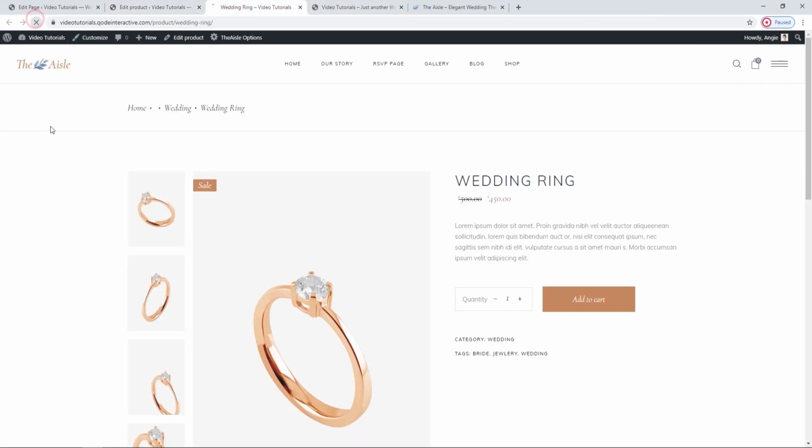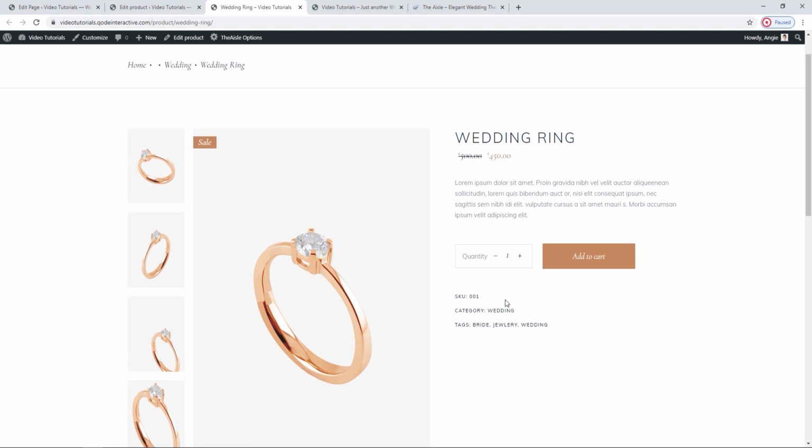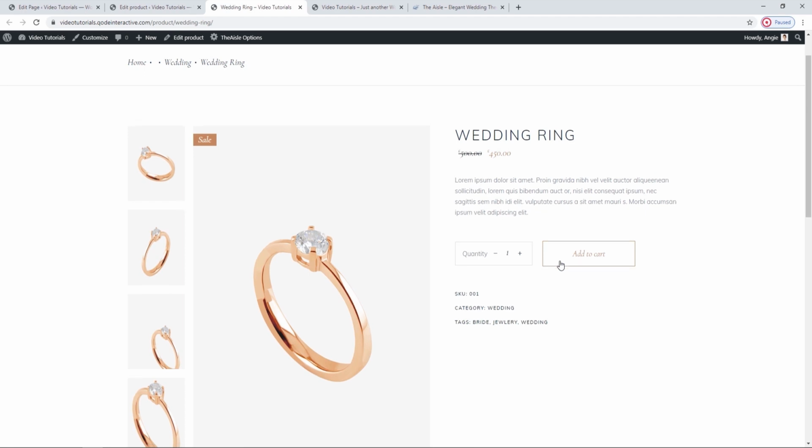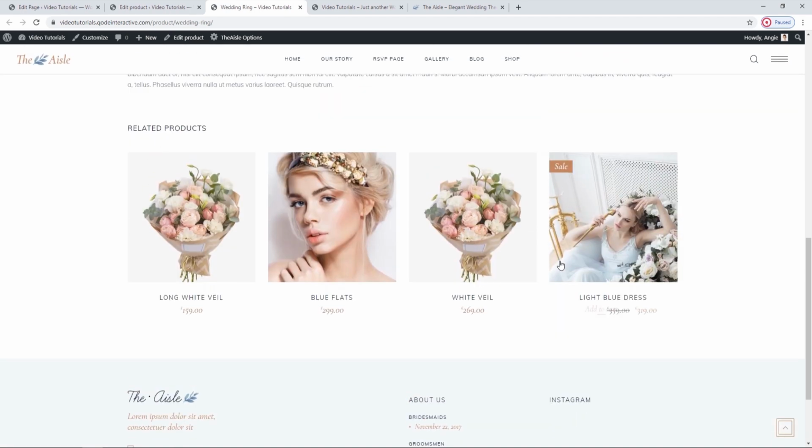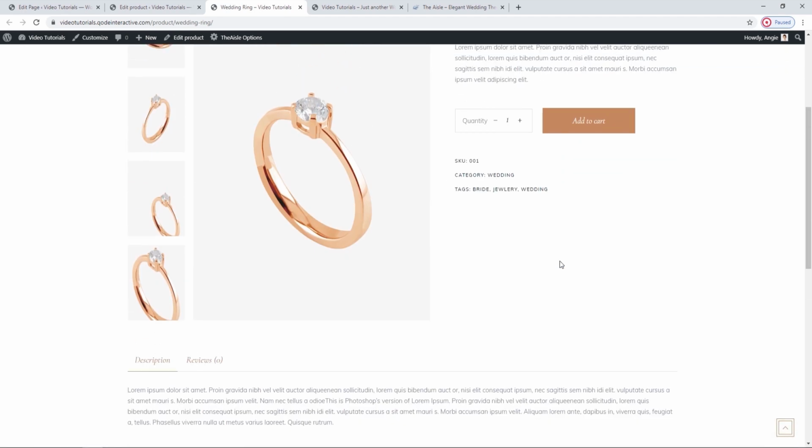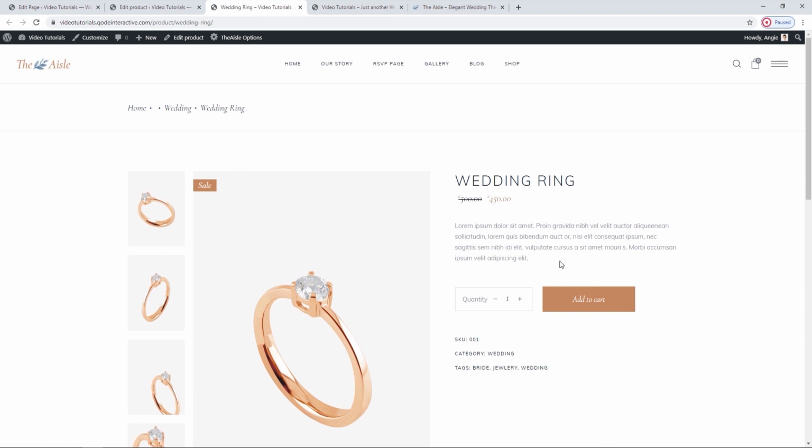And refresh the page. Okay, now we can see the SKU number, the one we added. And this was here before, but quantity. This is where users can select the number of products for purchase and then add them to cart. And at the very bottom, we have a section with related products. And that's it. Now I'm going to make more singles so we can move on to making a shop list.